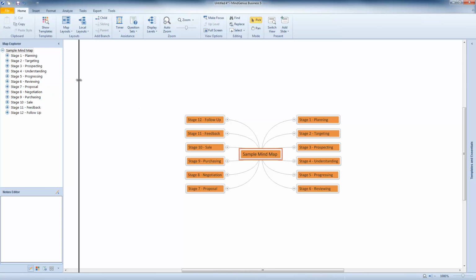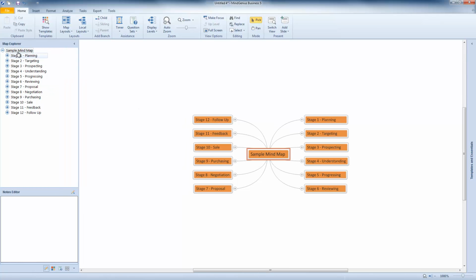Now, as discussed before, we've got the Map Explorer on the left hand side. You'll notice that this is a direct reflection of all the categories in the map, and I'll cover that in a little bit more detail.